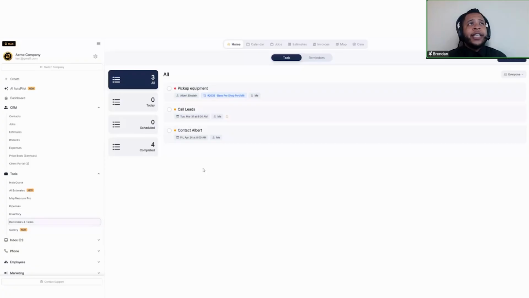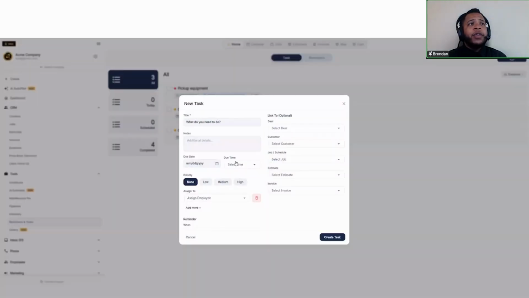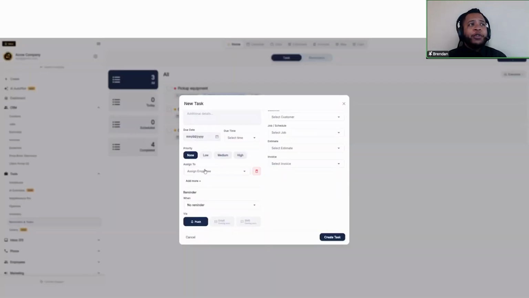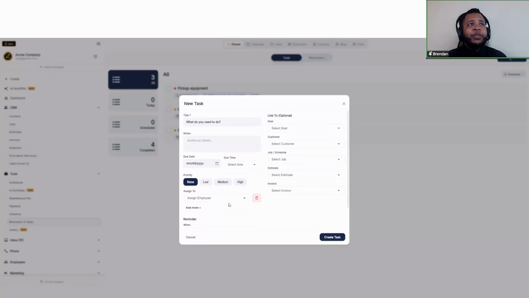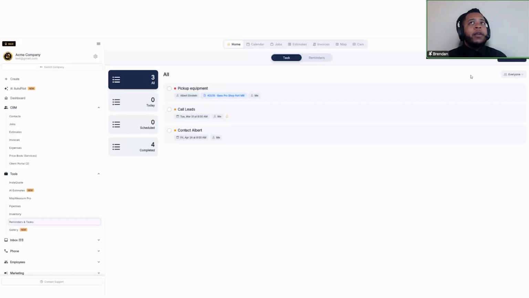Here under reminders and tasks, this will be where all of your reminders and tasks can be created. So if you do have anything that you do need to create a task or a reminder for, you can set that up right in here. You'll be able to assign that to an employee and choose when a reminder is set, as well as you can link this to a certain deal from your pipelines or to a customer. Here, this is where you'll be able to create those reminders and tasks.